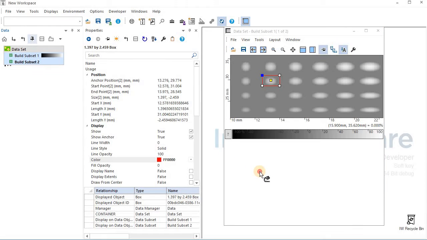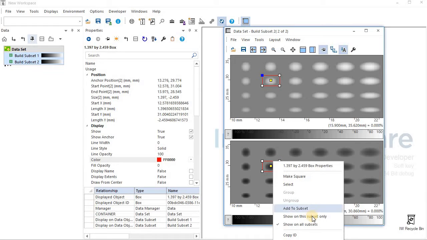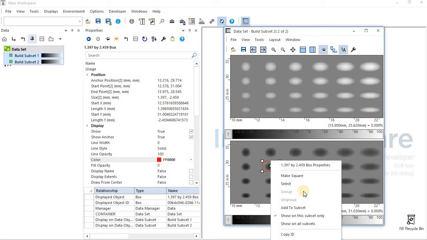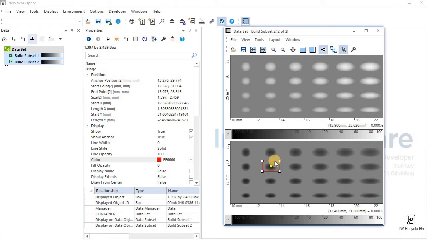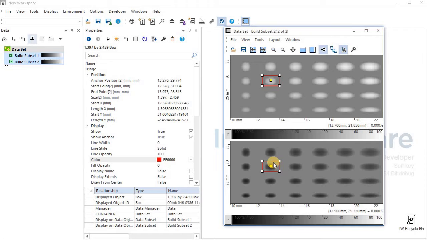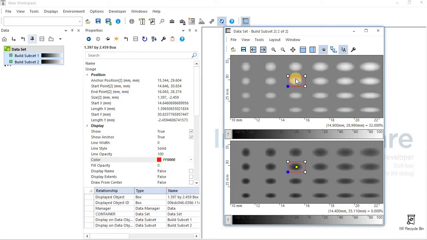So we'll start by dragging out the second subset of the C-scan, and you'll notice that the annotation is shown on both. And if you right-click, there is a task to say, I only want it on this subset, and I want it on all subsets. Okay, and you see that's all happy. It moves together.